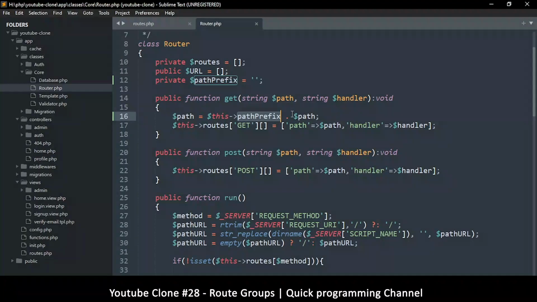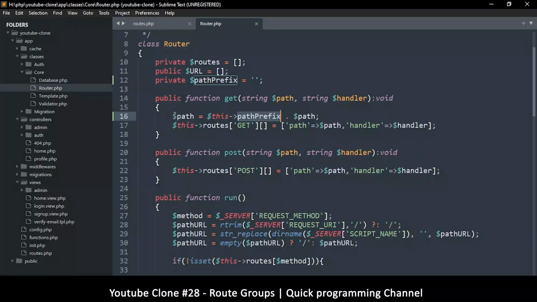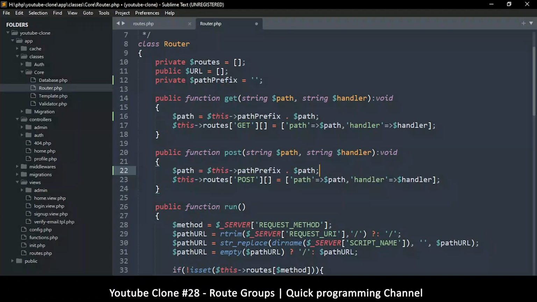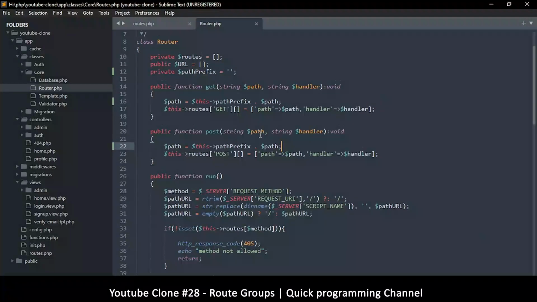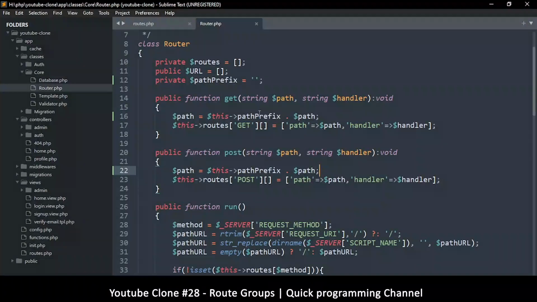Now let's just see if that makes actual sense. If I have a path prefix and then I just concatenate the path, will it make sense? So my path prefix in this case is /admin. If I put /admin here in front of this, it does make sense. So that actually works. So let me copy this and put it on the other routes as well, the post routes. That way it works for both. Okay, cool. So now with that, we have prefixes, and let's add the group function here.